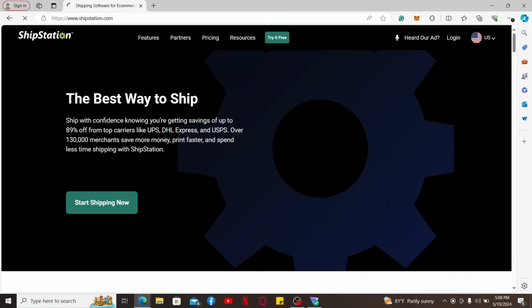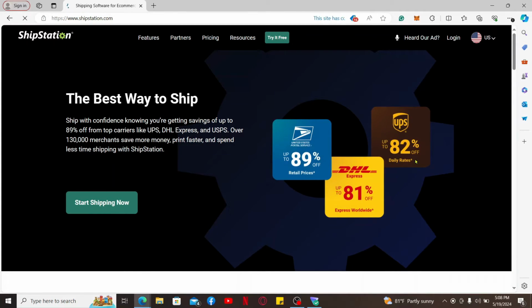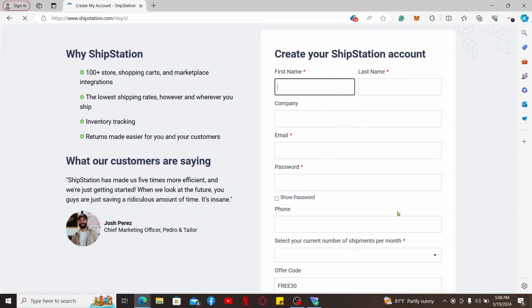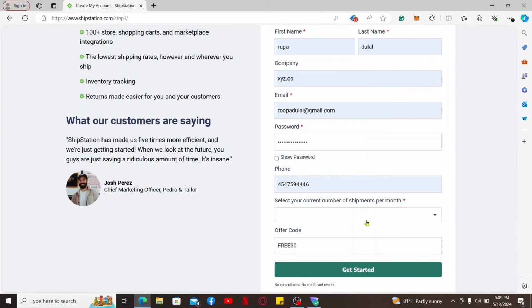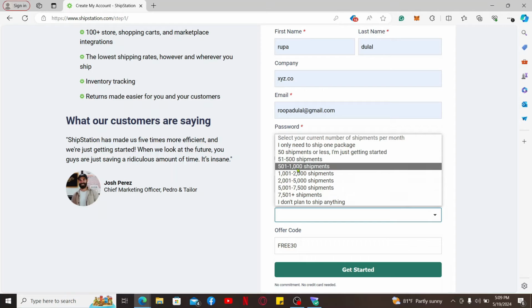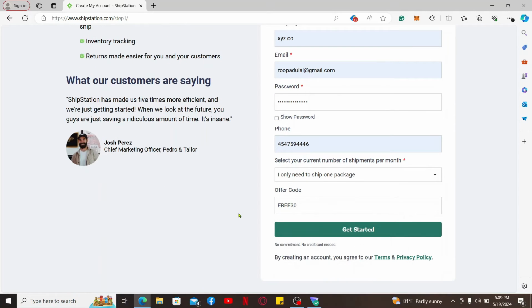Once you head over to the ShipStation website, go ahead and click on the Try It Free option at the top of the screen. You will now be taken to the Create Account form. Go ahead and enter your first name, last name, email address, the name of your company, and create a password on this page. Also make sure to enter a phone number and select your number of shipments per month. Enter an offer code if available and then click on Get Started.